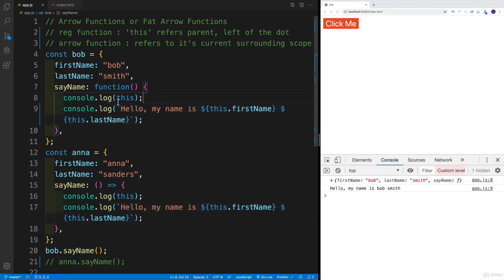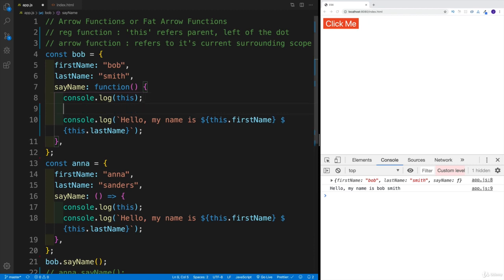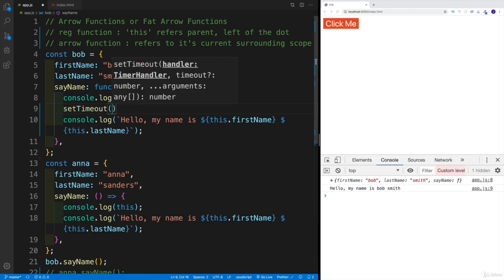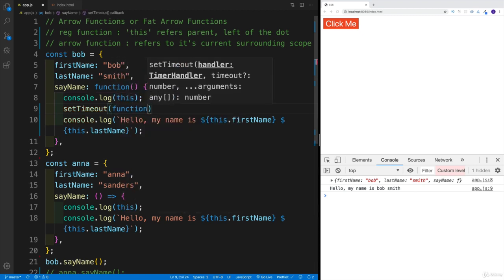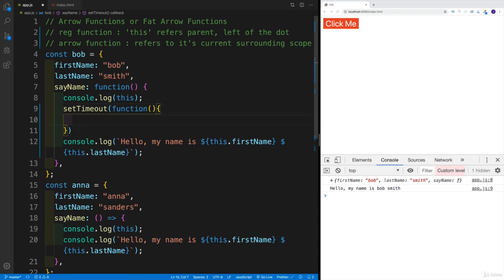How would that work? I'm going to keep console log this because the value is going to change and that's going to be important. And of course, we can use the built-in set timeout function. So I can say set timeout. Remember, we needed to pass a callback function. So we have our callback function. And then within the callback function, of course, we would need to set up our functionality.